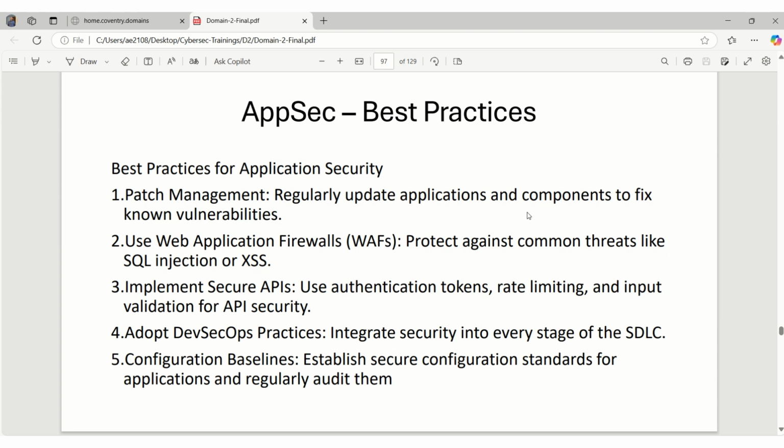You can also make use of web application firewalls to protect against common threats like SQL injection or cross-site scripting. And you can also implement secure application programming interfaces, APIs, where you use authentication tokens, rate limiting, and input validation for application programming interface security.